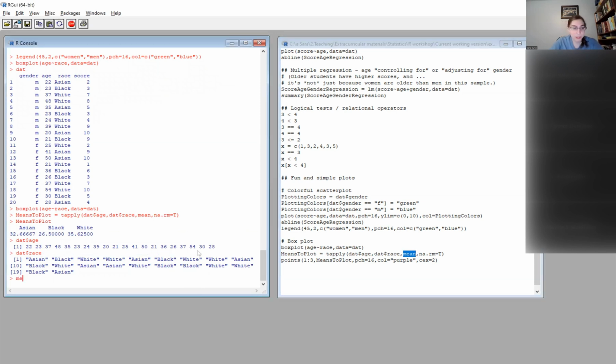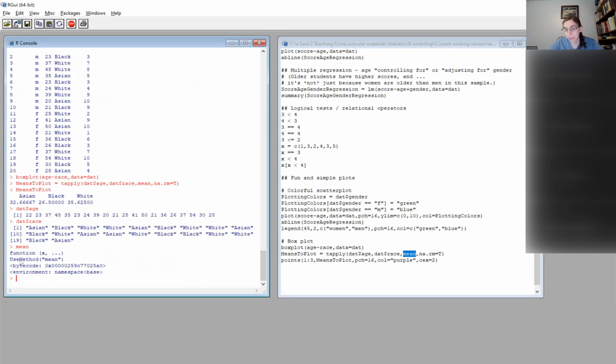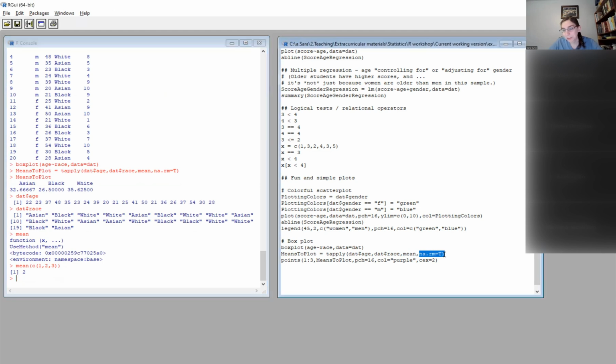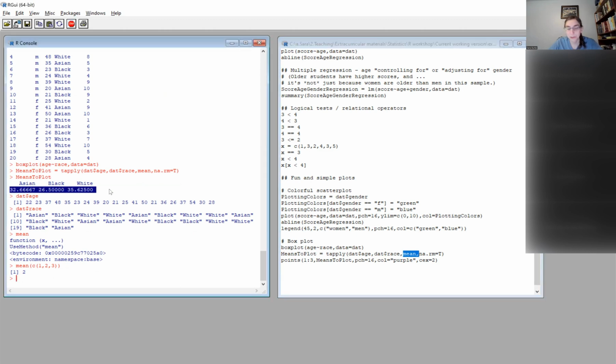Mean is already, we know about it. It's the name of a function that calculates the mean. I can calculate the mean of 1, 2, 3, and it will tell me that that mean is 2. So far I haven't explained this last argument, but these other 3, it just says, I want to do something with ages. I want to do it separately for each race. And the thing I want to do is compute the mean. And that's how I got these 3 means.